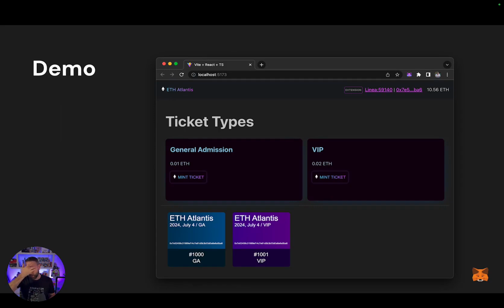The application that we're going to be building is, again, very basic. The main page will have a fictitious event called ETH Atlantis, where you have the ability to connect to a wallet. It displays all the information about that wallet that you might want to your user. We also have tickets that you can mint. These are on-chain SVG NFT tickets. So we also have a contract associated with the project. So it's a full stack project.